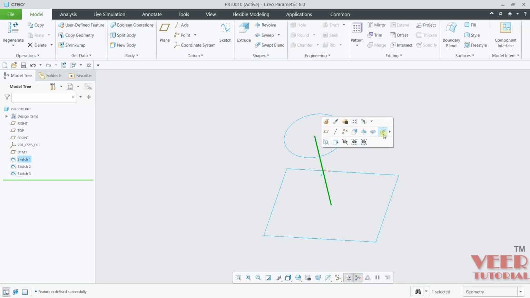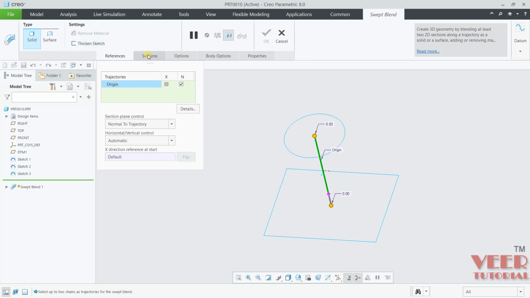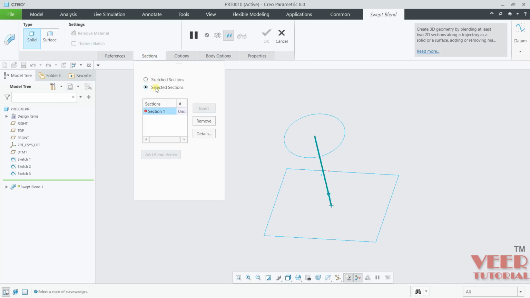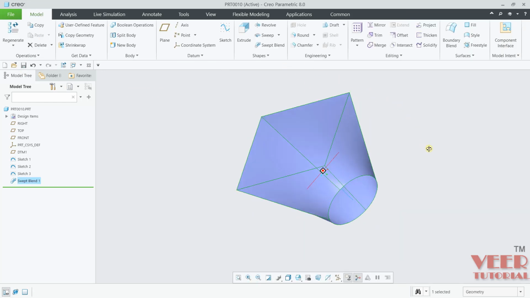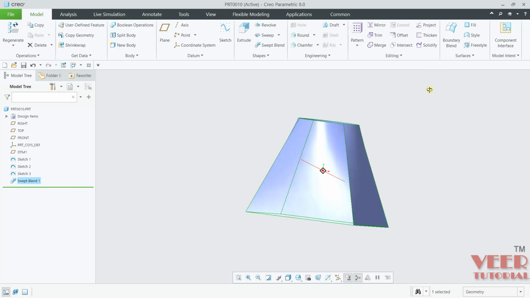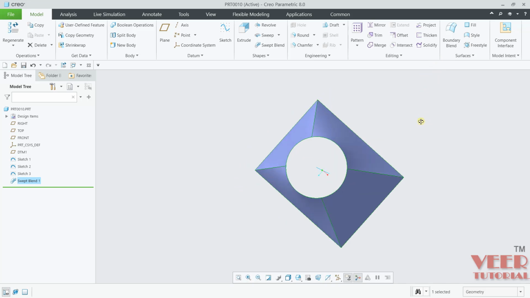Now let's try to create the swept blends like this. Sketch. Click on swept blend from here. Go to sections. Selected. Select this rectangle. Insert. Second. Click on surface. Click OK. Now you can see this time it has created a much better swept blend. So these are different options of creating the swept blend.